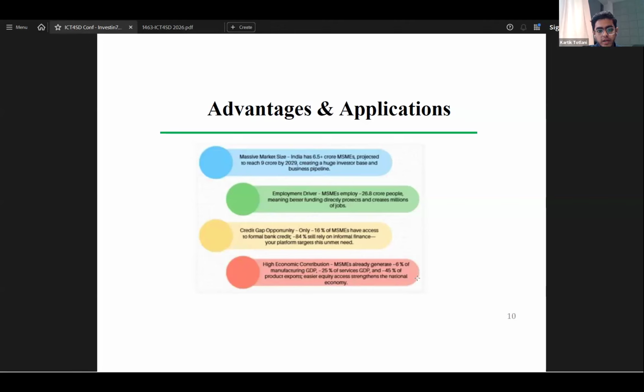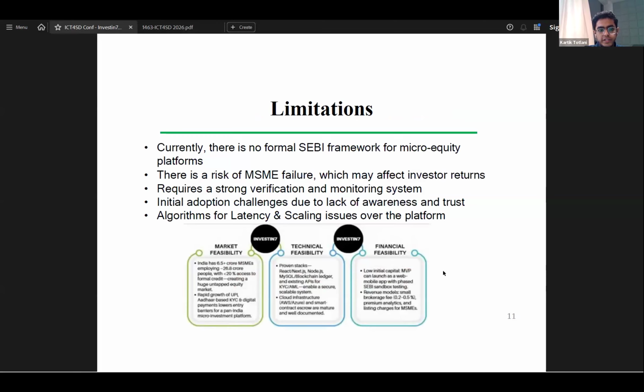As I talk about funding, there is a credit gap opportunity: only 16% of MSMEs have access to formal bank credit, and 84% still rely on informal finance. Informal finance is basically loans or P2P lending platforms which demand high interest. So limitations, as I talked about, technical feasibility is also there. Most of the MSMEs are not aware that there are certain platforms existing for them or formal ledger systems. So if we bridge them to the digital readiness of India, we can somehow reduce this.